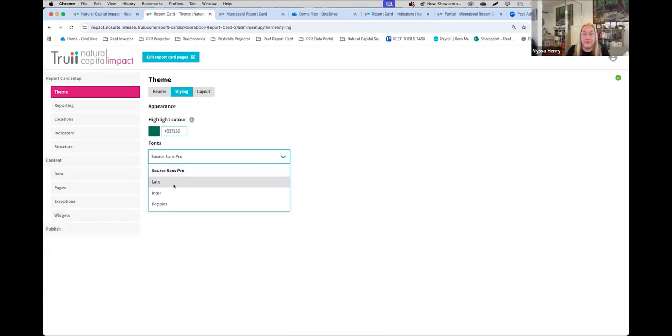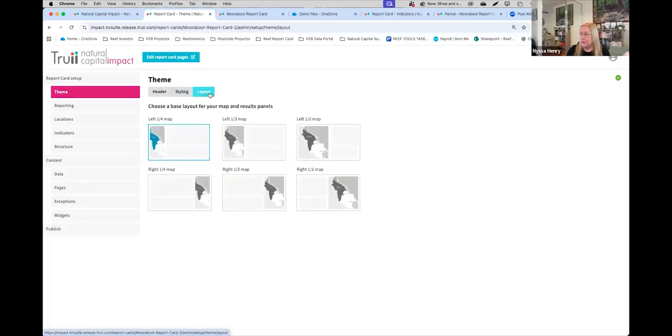You can also change your font here for the report card. And you can also make decisions about what kind of layout style you'd like. So, for example, if you want the map on the left or the map on the right, if you want it to take up a quarter of the page, a third of the page, or half of the page, you can pick anyone that you like. So, for example, this one, I might go, I want the map on the left and I want it to take up about a third of the page. So that's the theme and the setup for the theme.